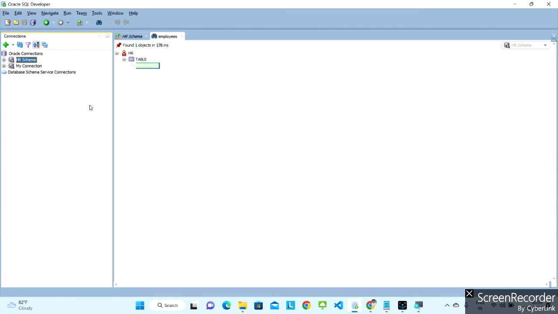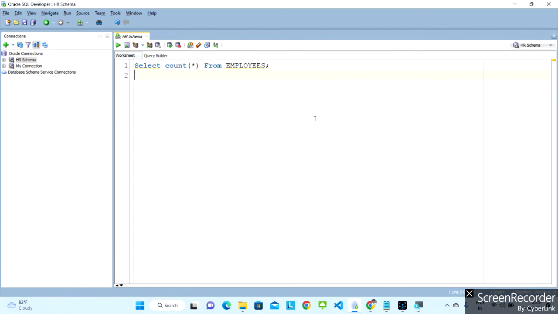Let me just close that one. Yeah, and this undo redo, you are aware of that option. So this is all about the SQL Developer tool. What else can be shown?